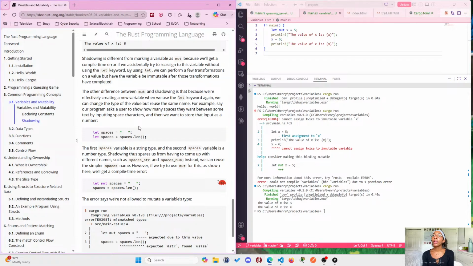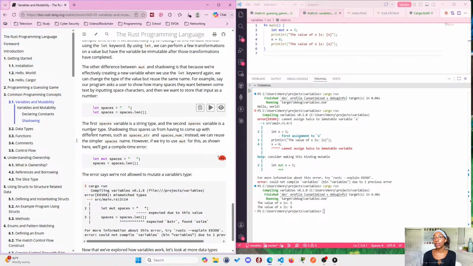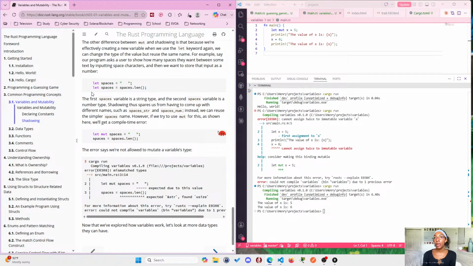For example, say our program asks a user to show how many spaces they want between some text by putting space characters. And then we want to store that input as a number. So here we have our little variable, let spaces equals spaces.len. Now the first spaces variable is a string type, and the second spaces variable is a number type. Shadowing thus spares us from having to come up with different names.